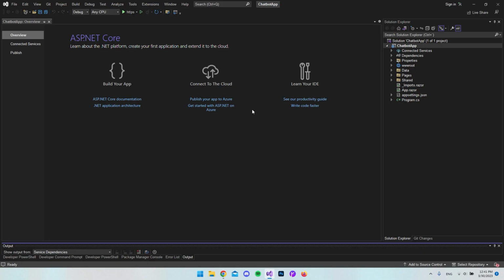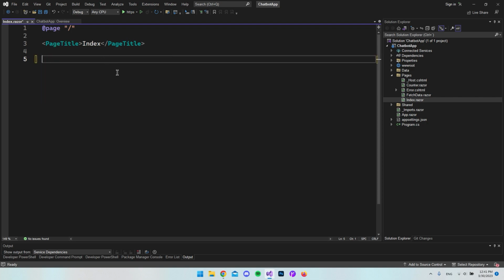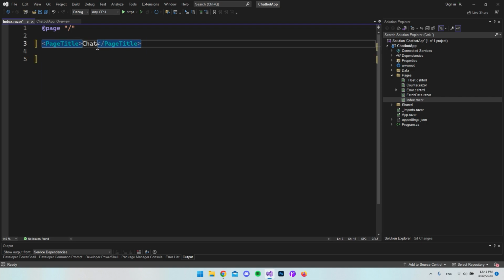So now that our project is set up, I want to go to pages, and then we want to open the index file, because I just think we will go and get rid of everything in here except the page title, and we could actually go and name that ChatBot.